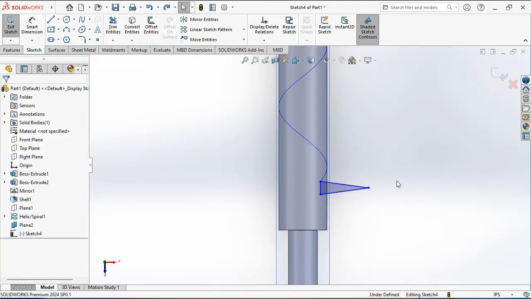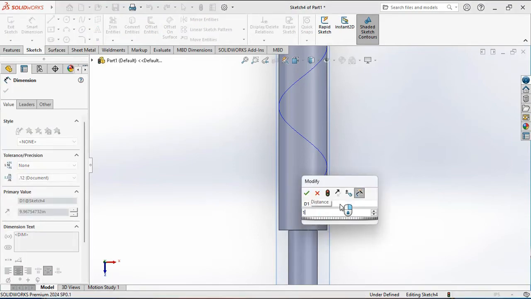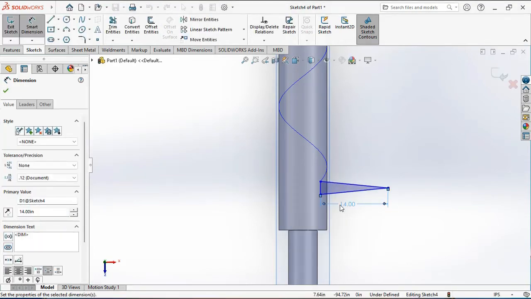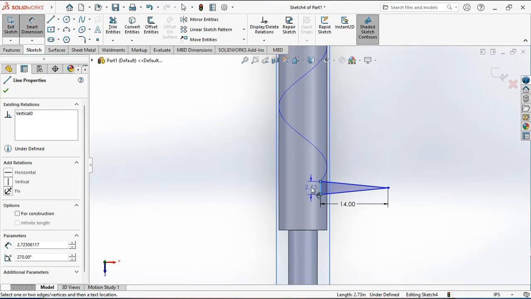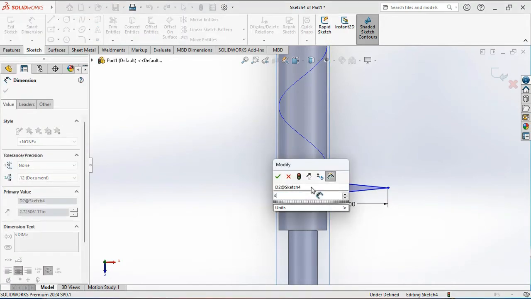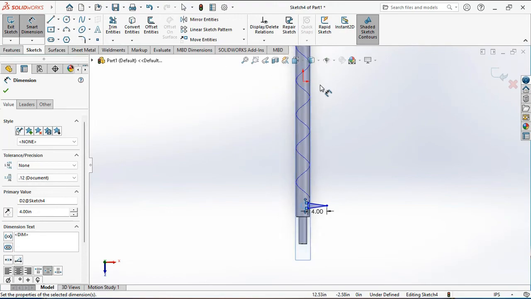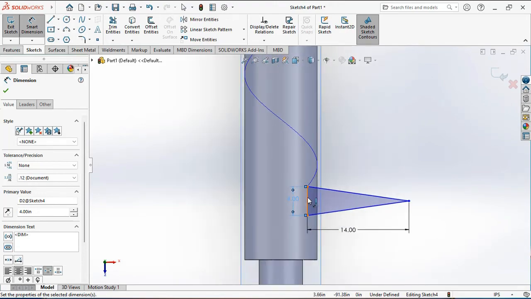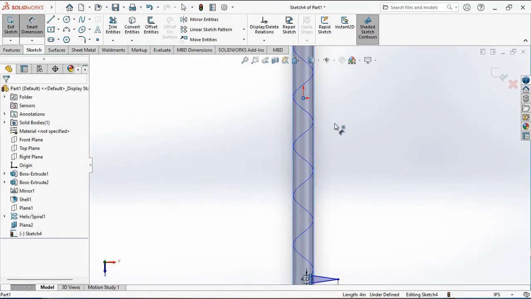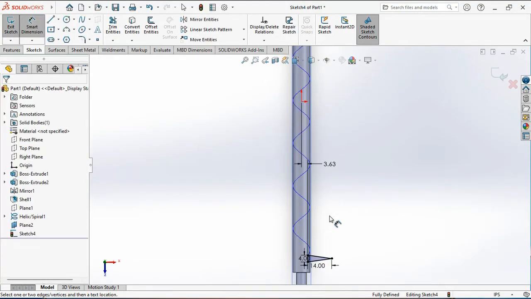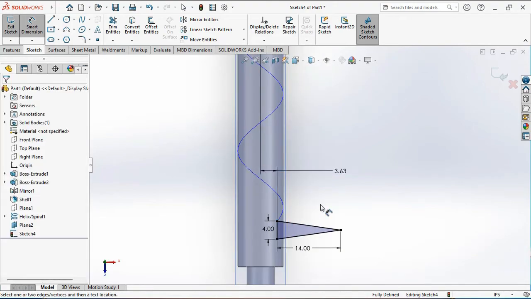Now, activate the Smart Dimension tool and then select this inclined line and set the horizontal distance as 14 inches. Now, select this horizontal line and set the horizontal distance as 4 inches. Now, select this horizontal line and the origin point and set the distance same as appears. You can see, after applying all the dimensions and relation, the sketch becomes fully defined and all entities turn black.